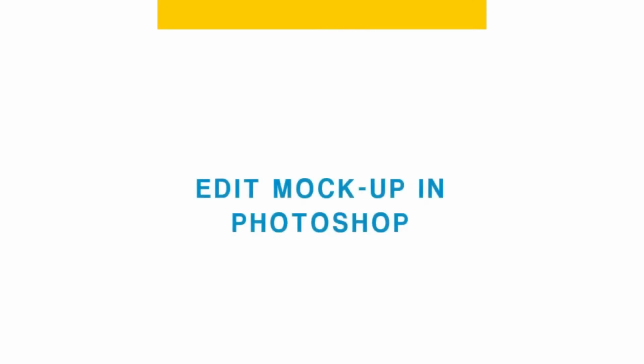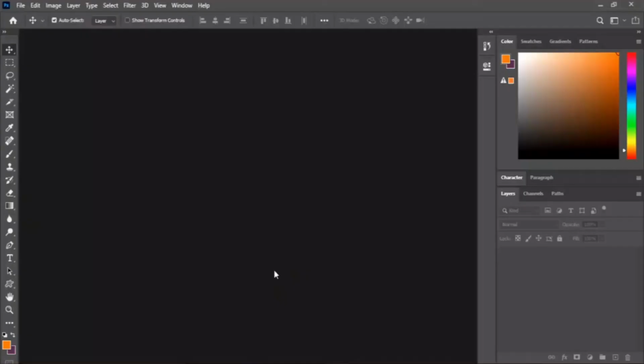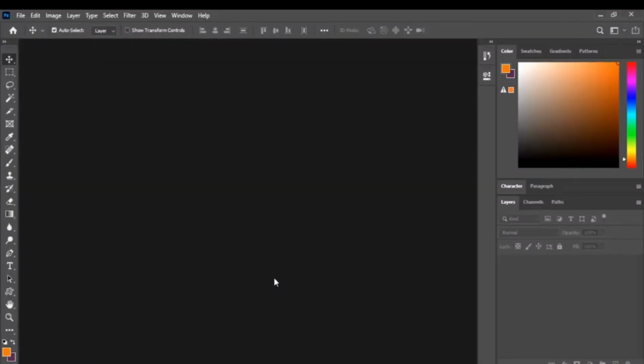Okay, now that we have downloaded our mockups from freepik.com, I will show you now how to edit these mockups by changing the default logo and by replacing it with the logo that we have just created. Okay, so let's start. Okay, now i-add naman natin yung logo na ginawa natin in the previous tutorial.